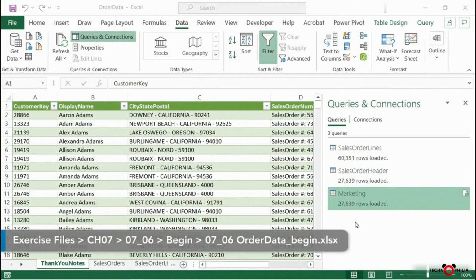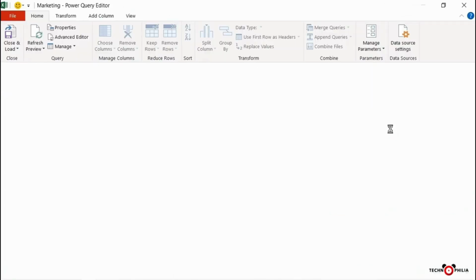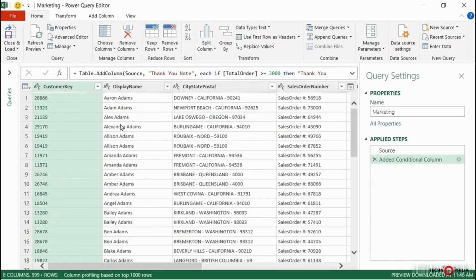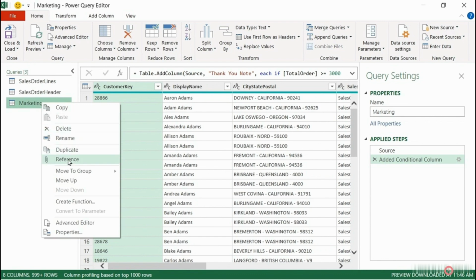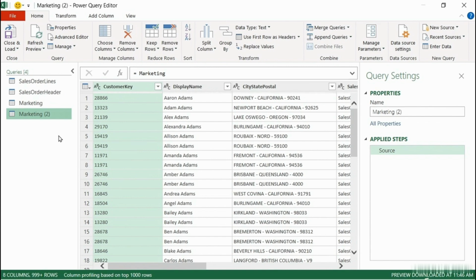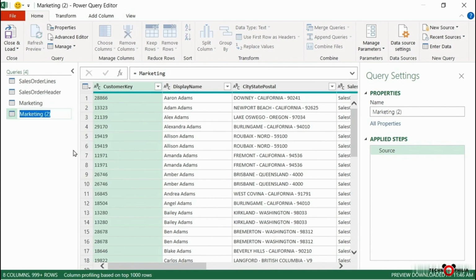Okay, so I'll start with our marketing list. I'll right-click and go to Edit. Let me expand my list of queries. Okay, so for the marketing list, I'm going to go ahead and right-click it and I'll reference it because if I make changes to my marketing information, I want it to carry over. And I'll rename this Thank You Counts.